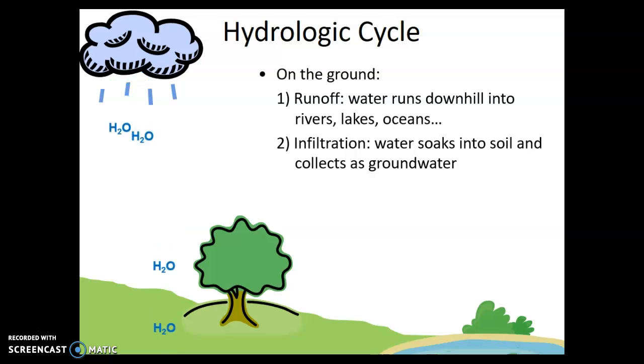There's also a process called infiltration. So in infiltration, if you infiltrate something, you kind of get into it, get between it. So in infiltration, the water is going to soak into the soil and it will collect as groundwater. Also another topic for this unit. So if the water runs off, it will run into surface water, a lake, river, pond, etc. If it's infiltrated, the water is seeping into the ground and will become groundwater. Okay?